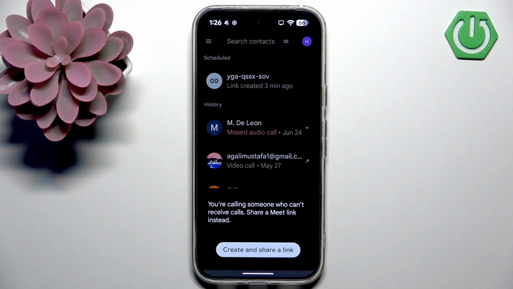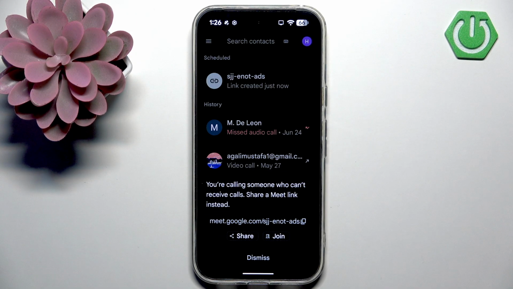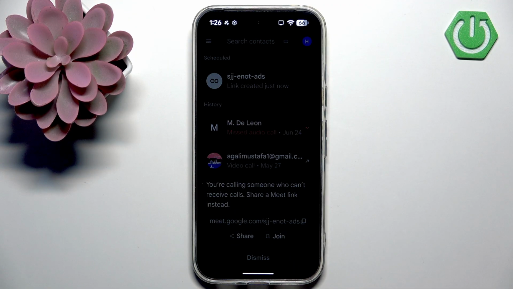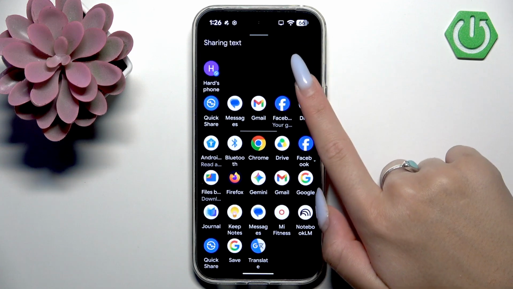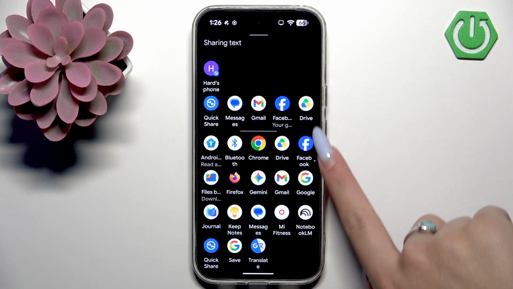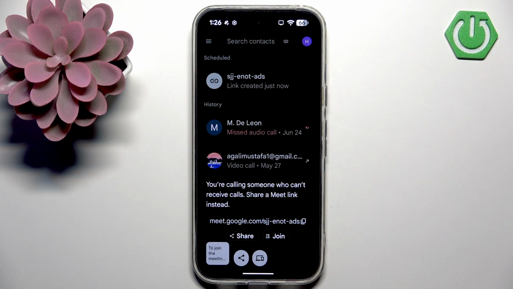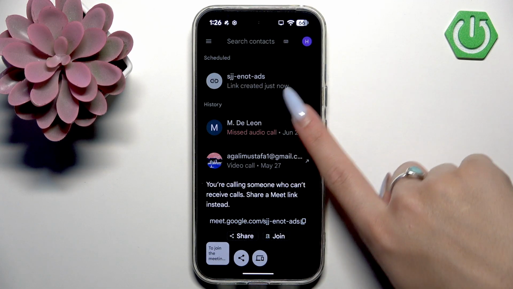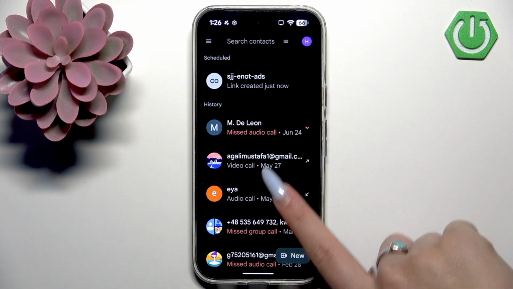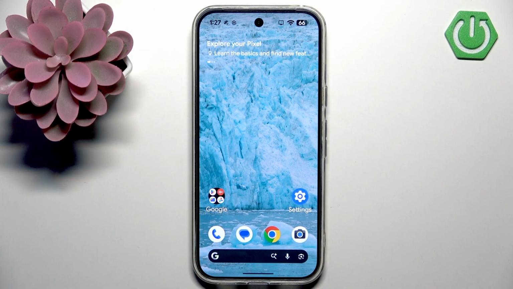As you can see, it tells me that I'm calling someone who cannot receive calls. Share Meet link instead. So I will press this button, create and share Meet link, and then I can use any application that is convenient for me to share this link with that person. But of course I can just copy this link using this button and then insert it into the application that I need.